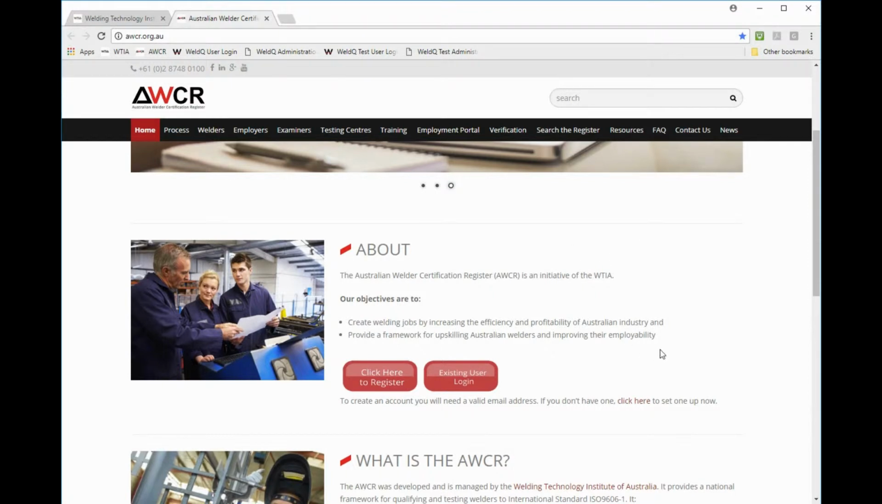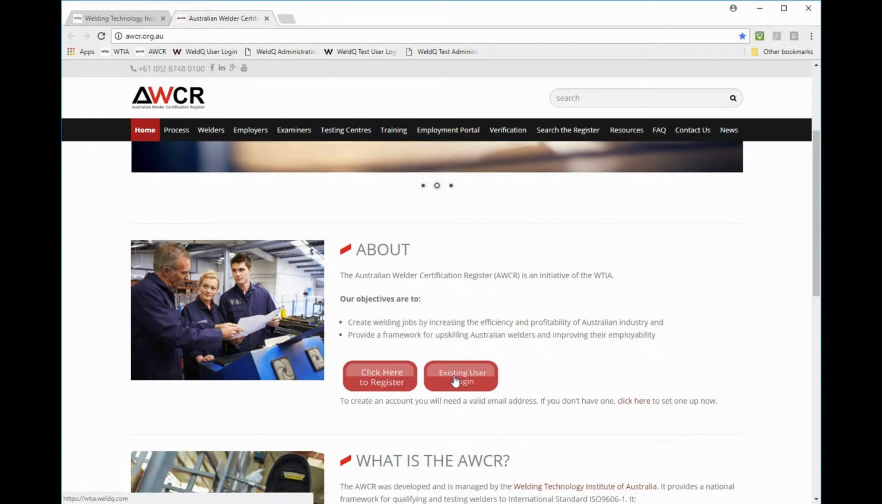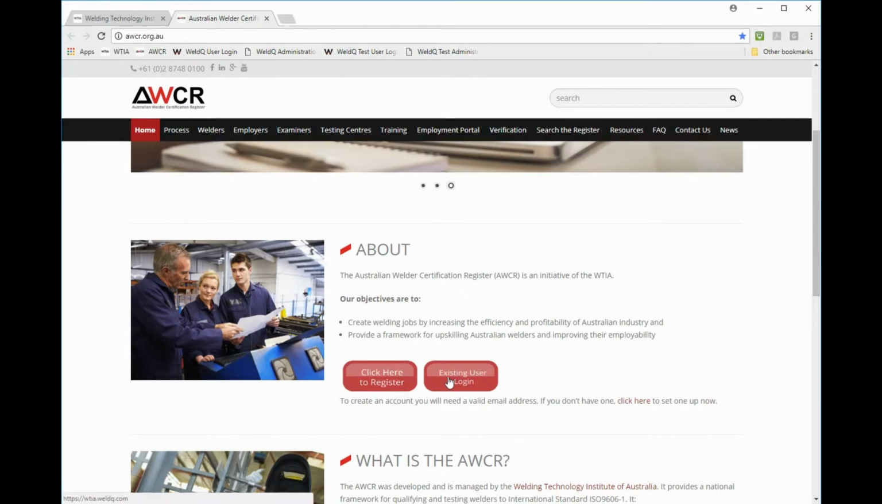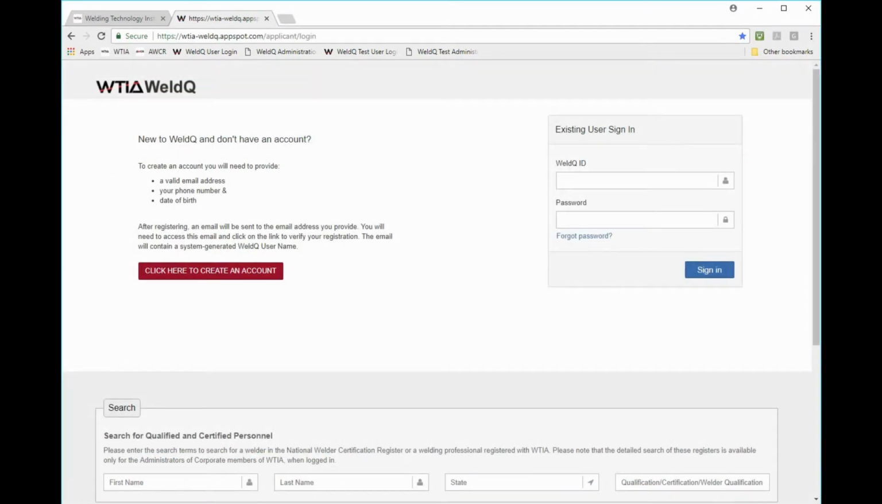Scroll down, and here, just a new feature on the AWCR website, you'll see to go as an existing user, just click here where it says existing user login. Once at the web page, please enter your WeldQ ID and password and then click on sign in.